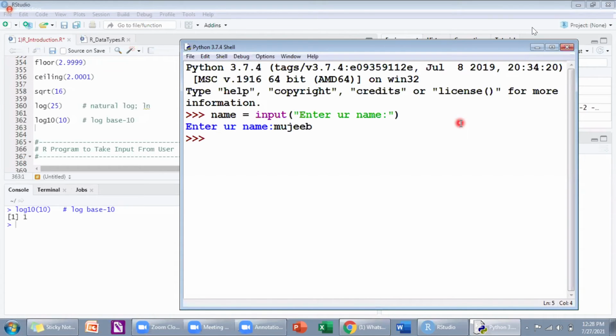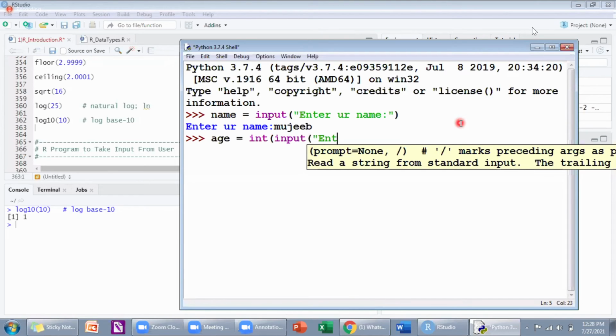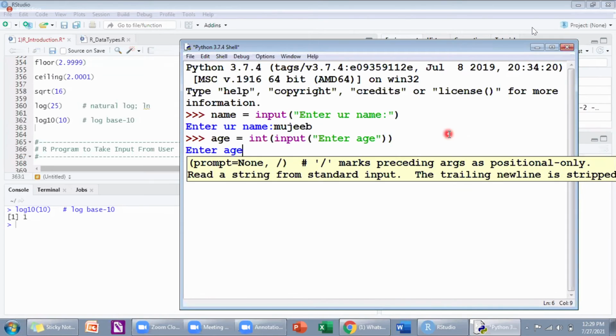Now I want to enter my age. Tell me. Age is equal to? Int of input, sir. Very good. Why am I using int of input? Because the normal value is a string, so we have to convert it to an integer. By default, the data type would be string. Because I am taking age, it should be an integer.